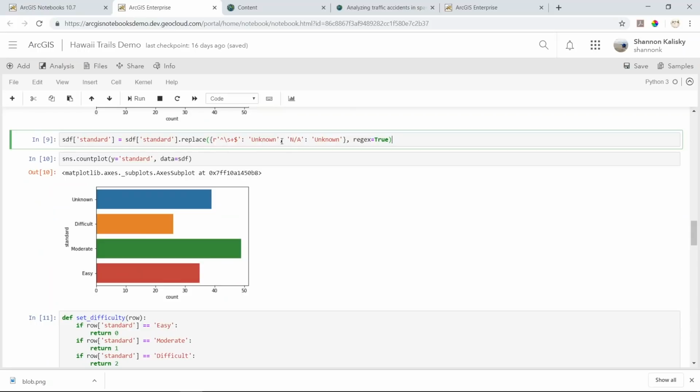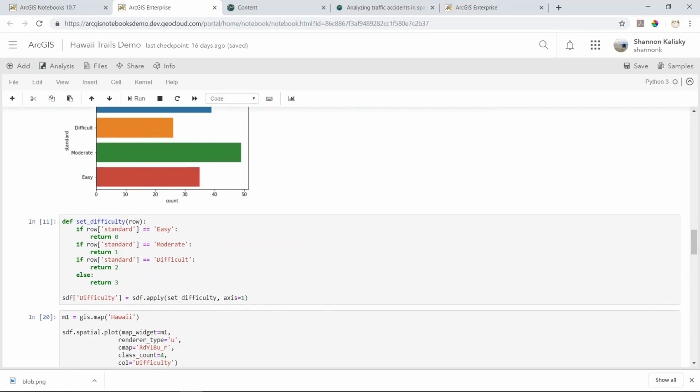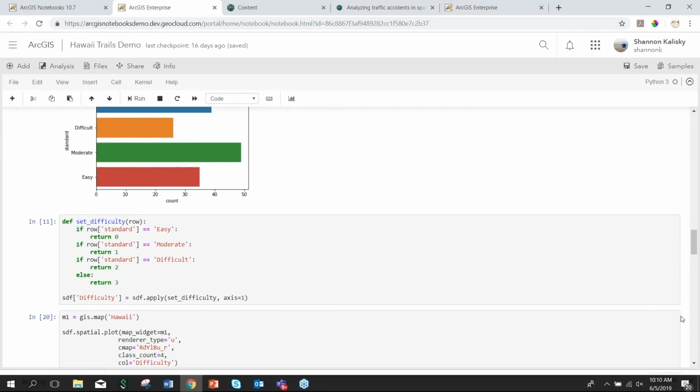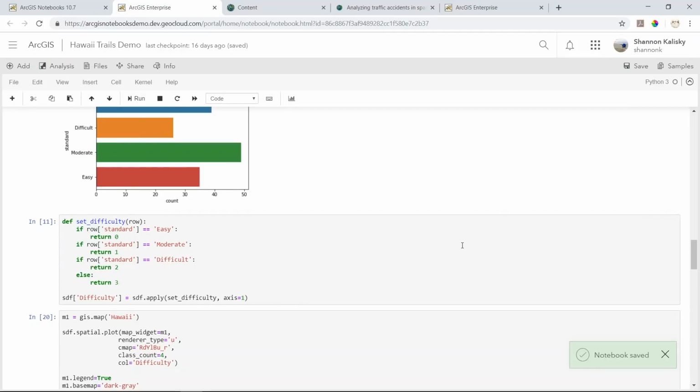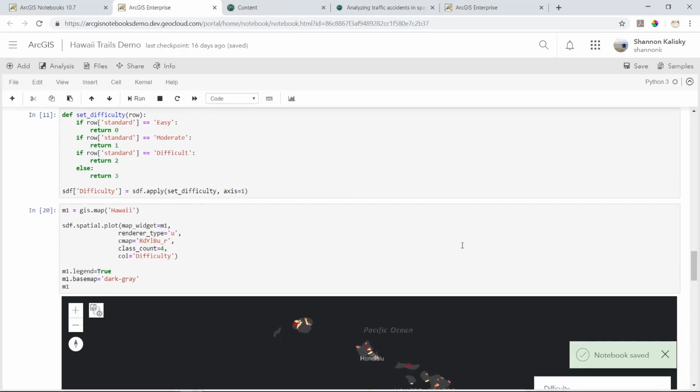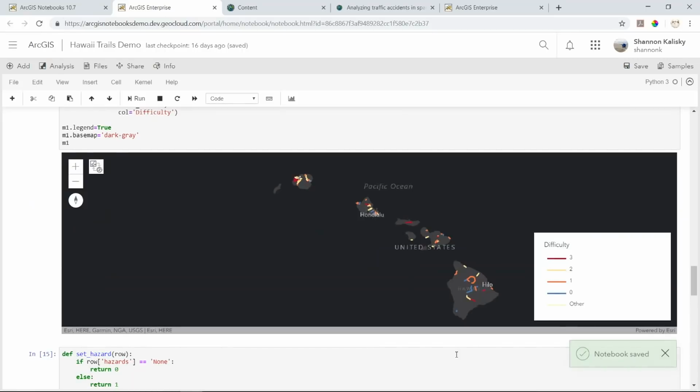Replacing the blank fields with unknown and changing NA to also unknown. And when we remap that data in Seaborn, we can see that our chart is now completely filled out, and we can represent all aspects of this data. Now, as we continue, we can see that we have all of this data plotted out, and if we look at it on a map, we now get a rough idea of how difficult the trails are to traverse.